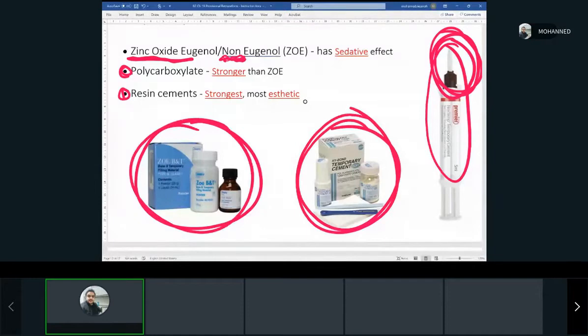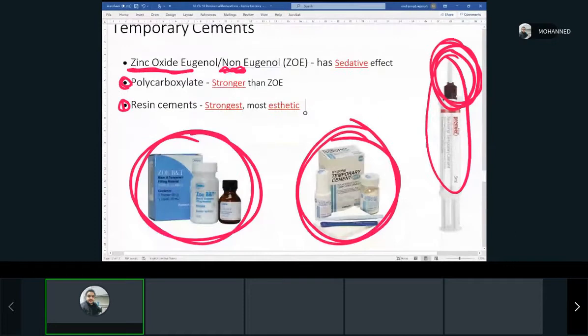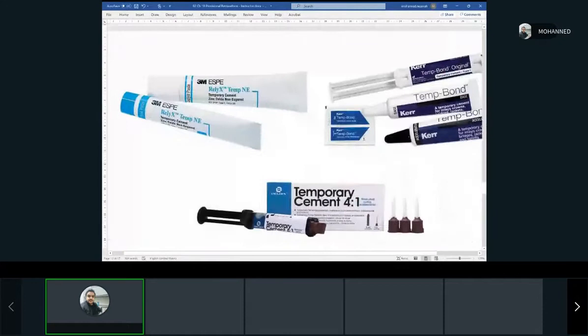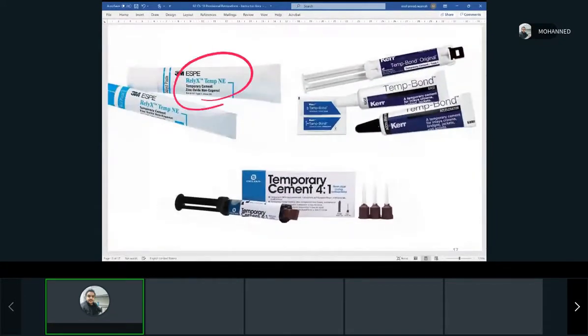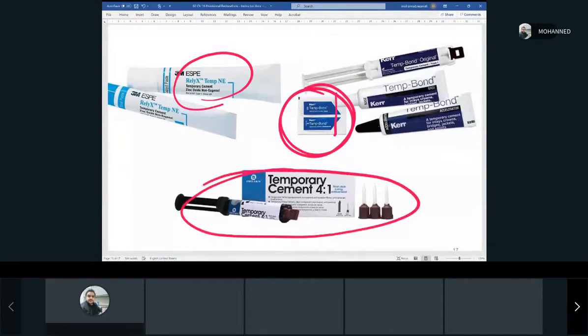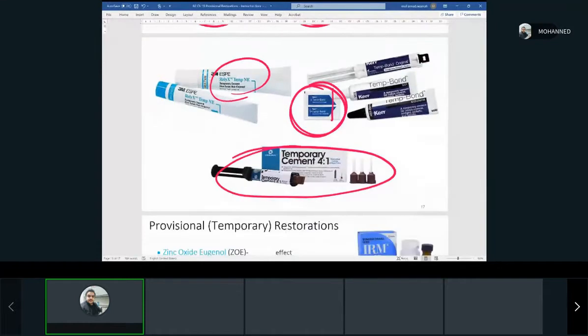Anyway, a small slide about the temporary cements. Just again, know the three types. Which one is the sedative? Which one is the strongest? So these are, again, just the looks of them. You see this one is a non-eugenol. This is one of the most used ones in offices, the temporary cements. They come in a small package. You cut from here and you mix with your hand. This is the one that has eugenol in it, if I'm not wrong. And then this is another type of resin cement. I'm not going to ask you to recognize these specifically, but again, just to show you.